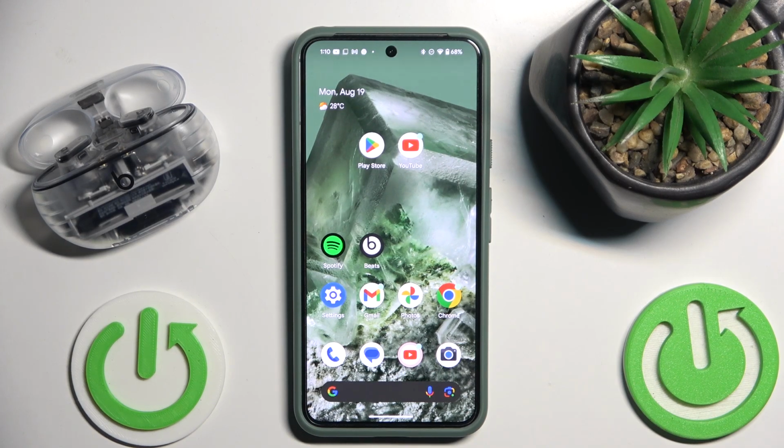Hello everybody and welcome. In this video I will show you how to change and manage the buttons on your Beats Studio Buds Plus headphones in the application.